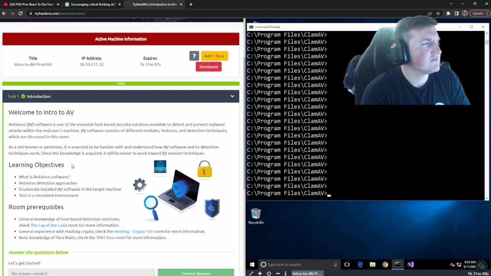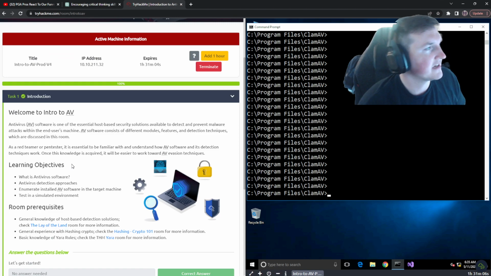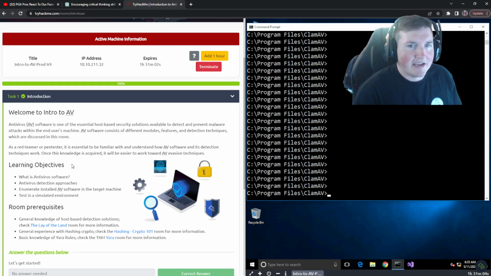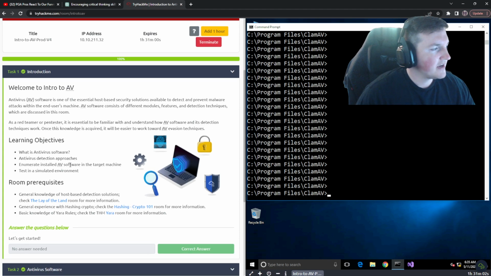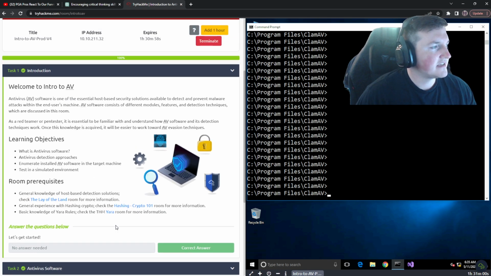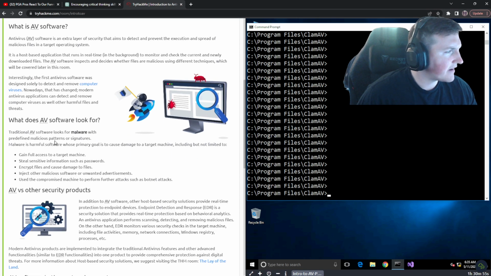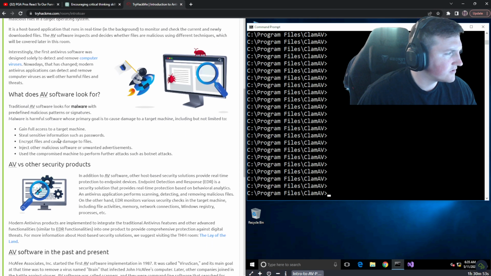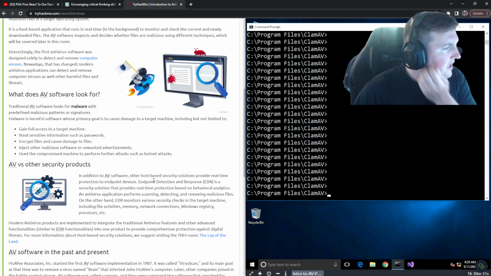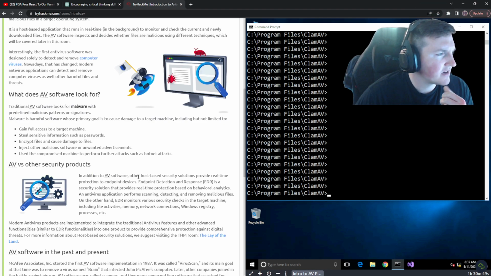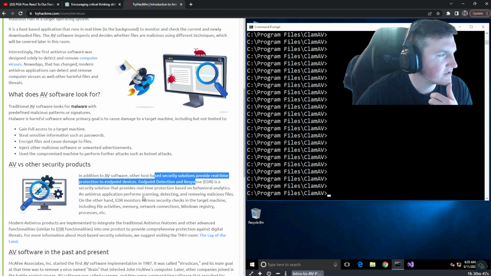So first off, welcome to Intro to AV or Antivirus. Here's the thing. It's going to talk about antivirus and EDRs, which is endpoint detection response. I'm trying to find where they actually talk about it. Here we go. So here's, in addition to AV software, other host-based security solutions provide real-time protection.